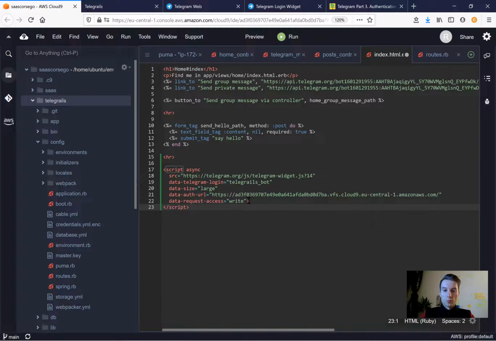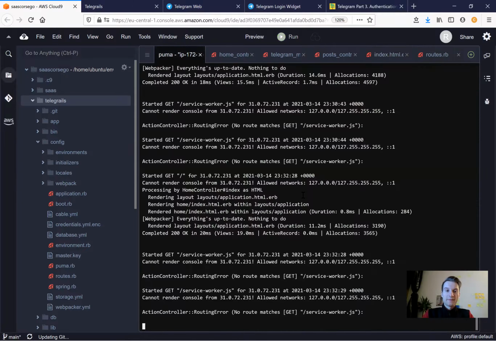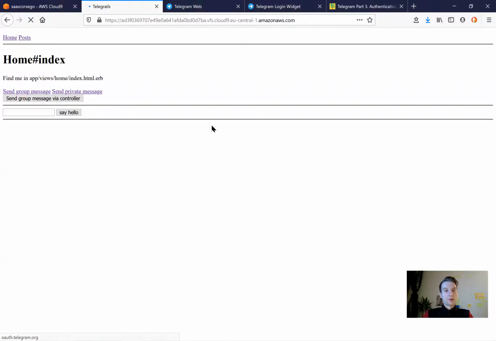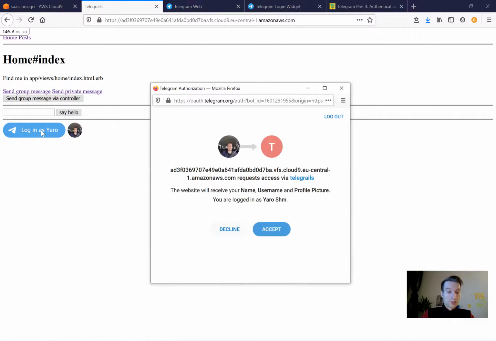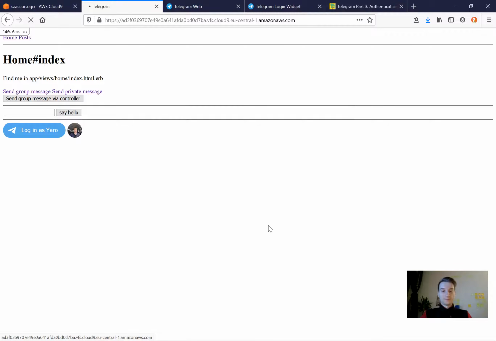Okay, so we have this Telegram widget for our Telegram bot. The size is large, and this is the redirect URL. Now let's see if we can see the button. I refresh, and you see I have this button, log in as Yaro. So what will happen if I press the button? I press the button, I'm informed that I can log in, I press accept.